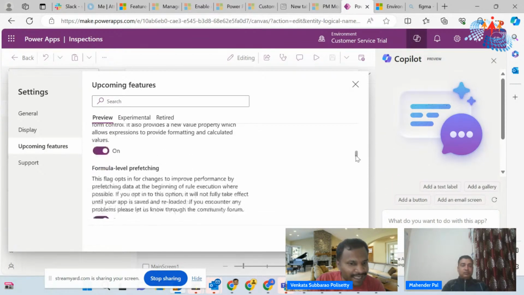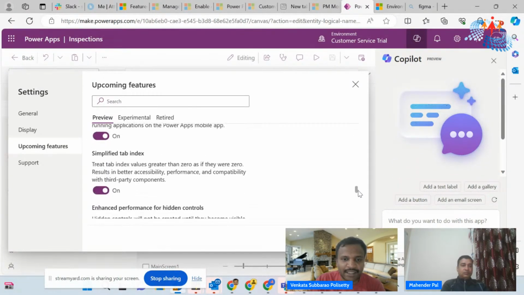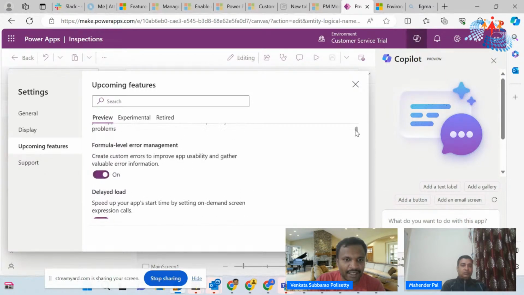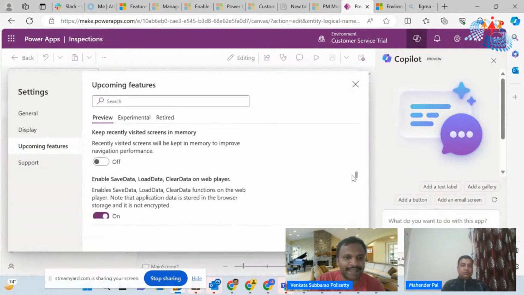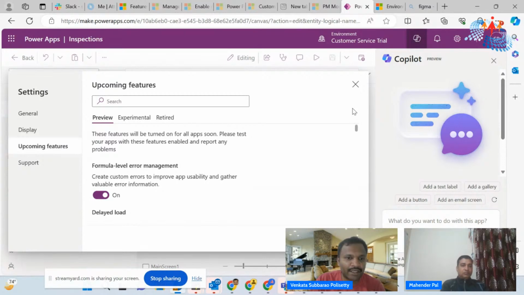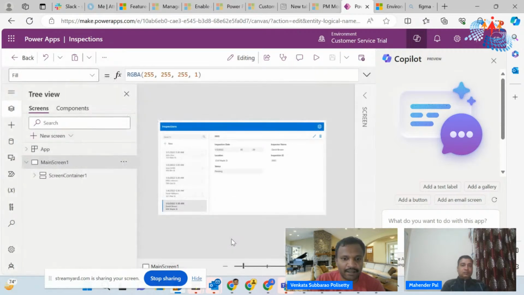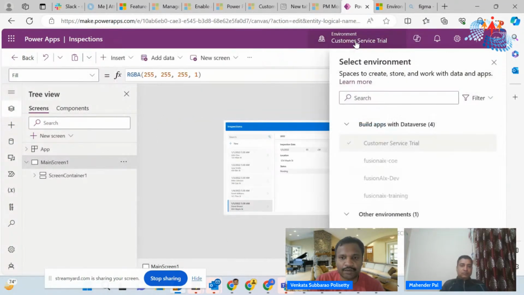I have selected an environment within my tenant, which is in this India region. If you observe, the preview feature of the Copilot is not present. But if you go and see another environment, you should see that preview feature. I will show you here. Let me publish this. Okay, publishing was done.